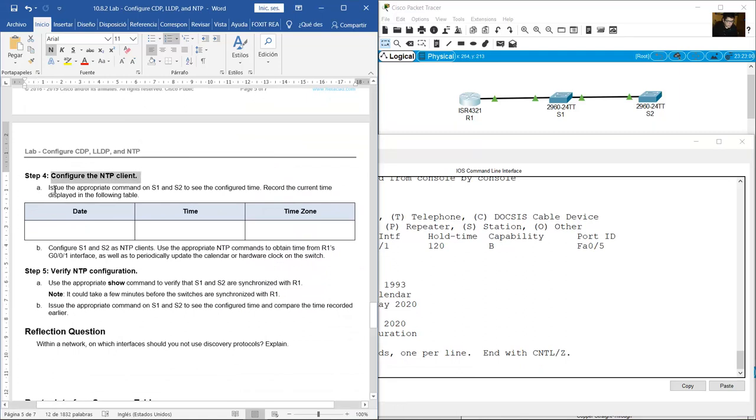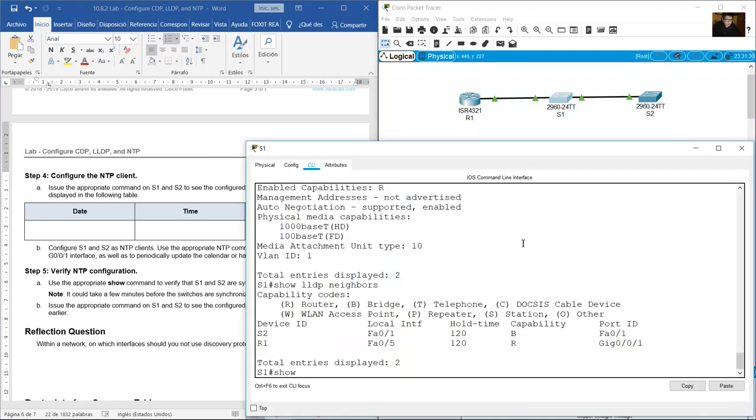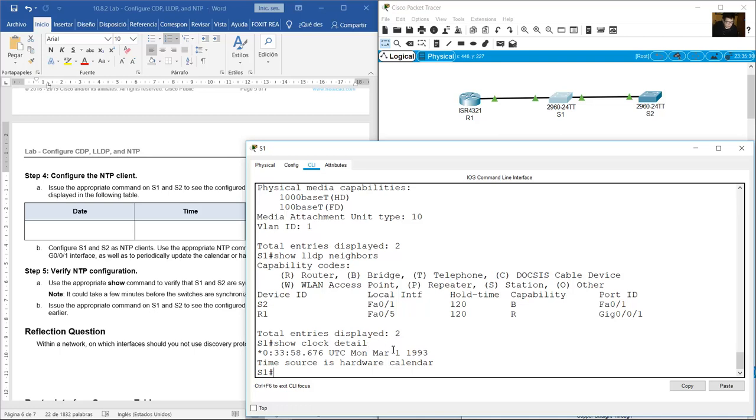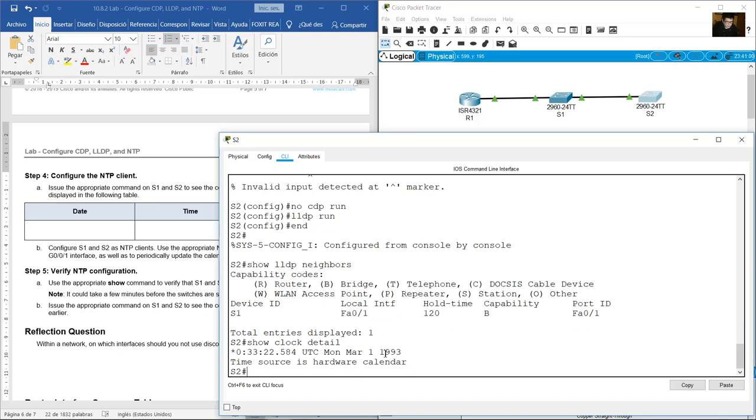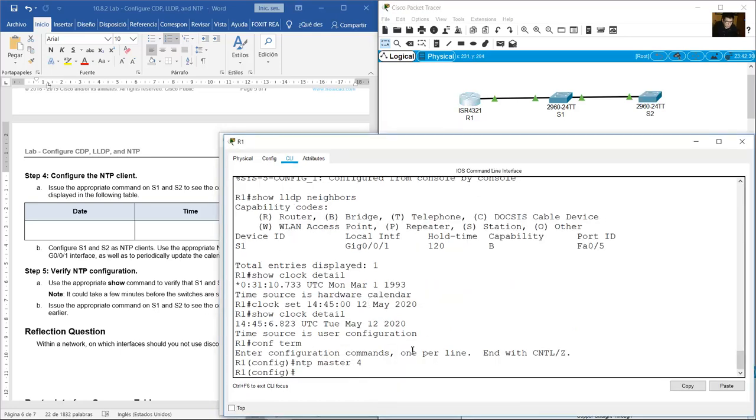Configure NTP client. Issue the appropriate command on S1 and S2 to see the configured time. Record the current time displayed in the following table. Okay, on S1, show clock detail. Enter. Okay, it is 1993. On S2, show clock detail. 1993. Okay, but on R1 it is 2020.